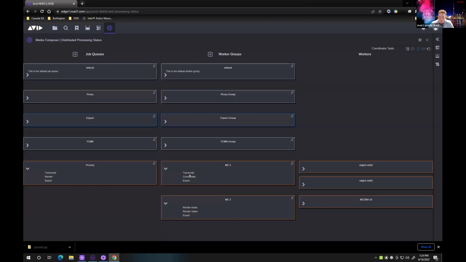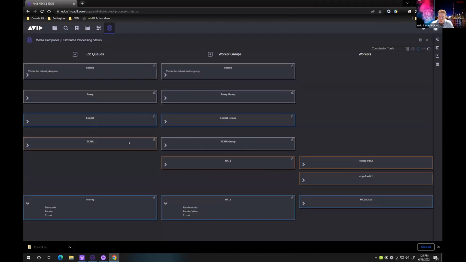If I wanted to be able to use this, I could drag it to a different queue that enables the capability of consolidates. So I know that if I send a consolidate and use this particular queue, it will funnel here and use these two workers. That gives you the idea of how you can create these job queues.